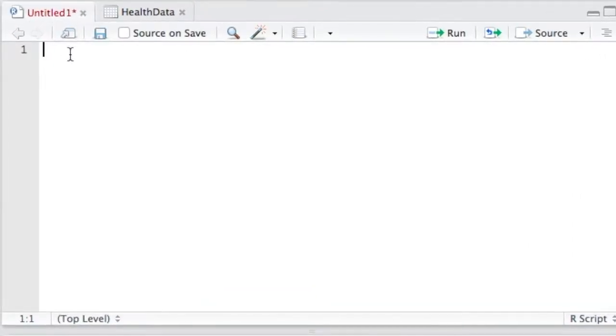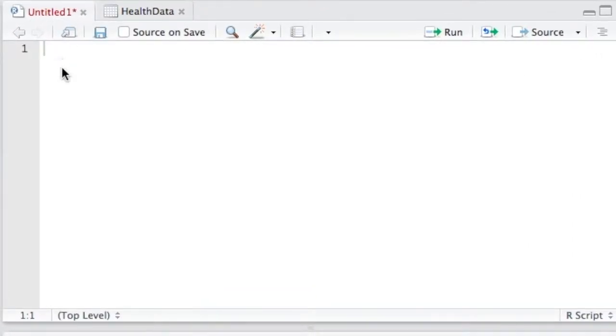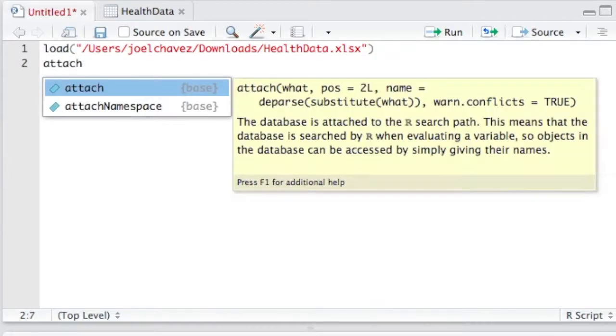The source is the top left screen and is where code is written. Go ahead and go to a new source file. This is where we begin to write code. The first line you want to write is the load function, which loads a dataset into the console, where data is then evaluated and parsed. After typing load parenthesis, make sure you type the location of where the dataset is located on your computer. After you write the location, hit run, and that sends the command to the console.